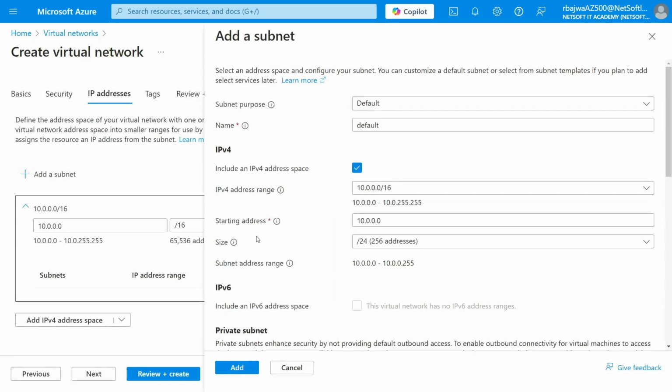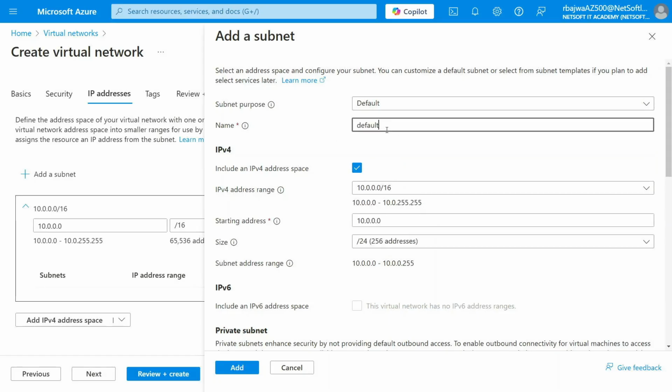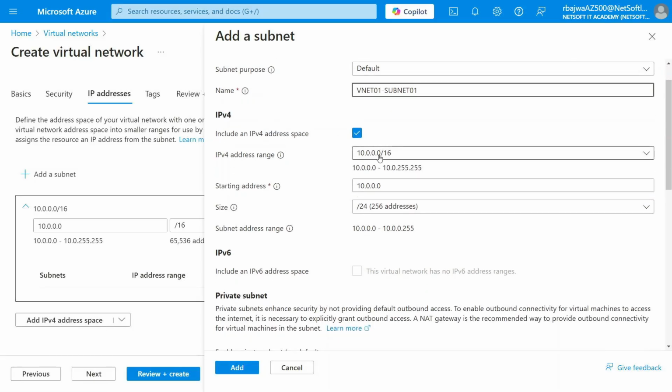Now let's add a subnet. Remember, Bastion, Firewall, that is what I was talking about previously. But you can give your own name. Let's say I will call it VNet01 subnet 01. So this is the first subnet of the first network I'm going to create. So this is the address space.